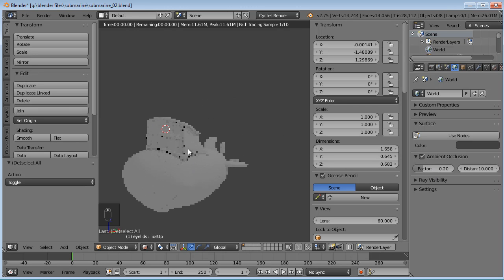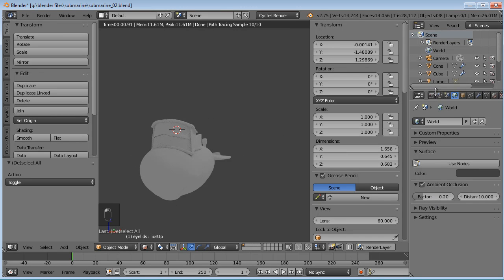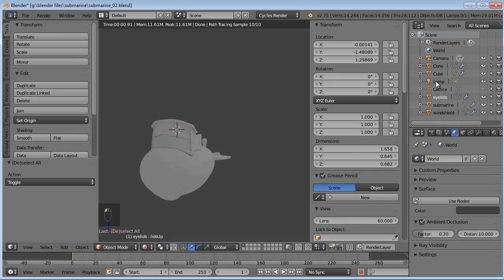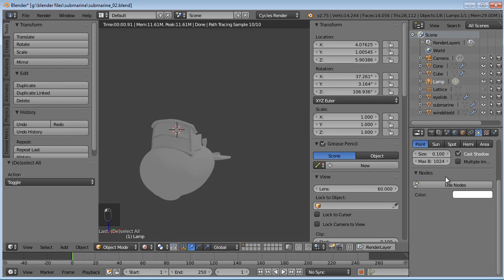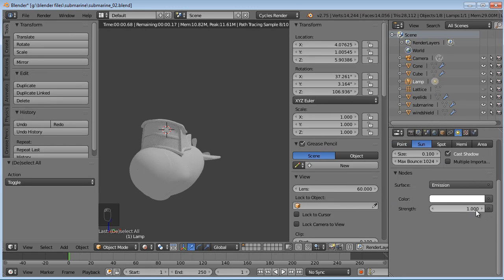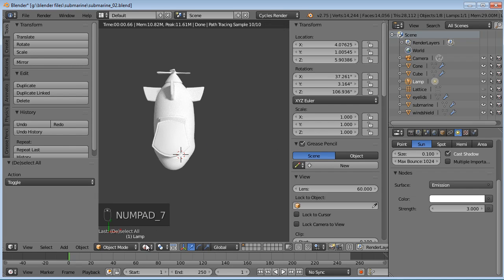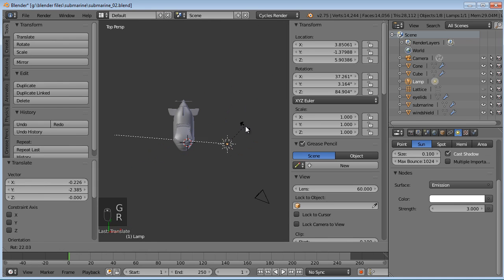And then let's select our lamp here. We can do that over here in our outliner. Lamp. Let's turn that into a sun. Go ahead and set use the nodes. Now the strength is set to 1. See what happens when we make that 2. It's a little brighter. Maybe 3. 3 might be too much, but it looks okay. So let's move that back to solid view, and let's move our lamp over here.